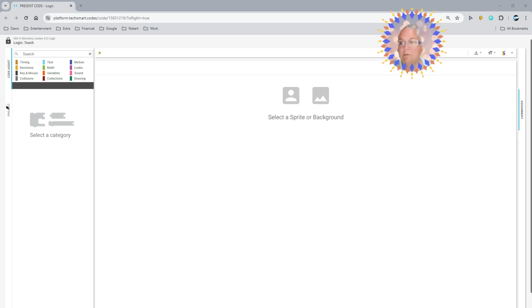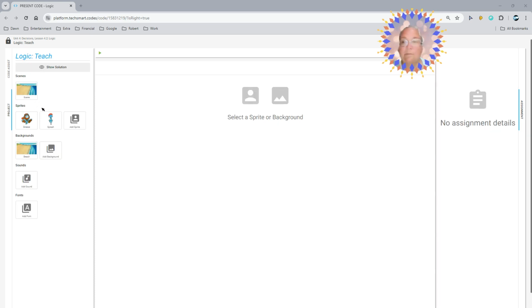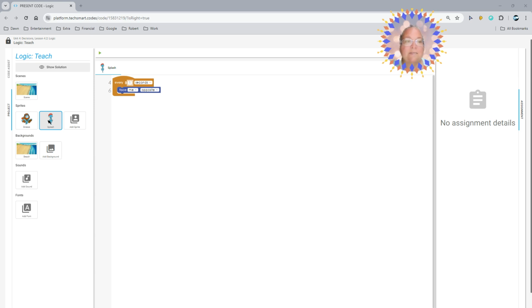Okay, here we go. I'm going to select Splash. Let's make it so that if Splash turns and sees Breeze, she says something to her. Whether Splash can see Breeze depends on two things: which way Splash is facing and which side of her Breeze is on. So we're going to add right here to every 1 second.